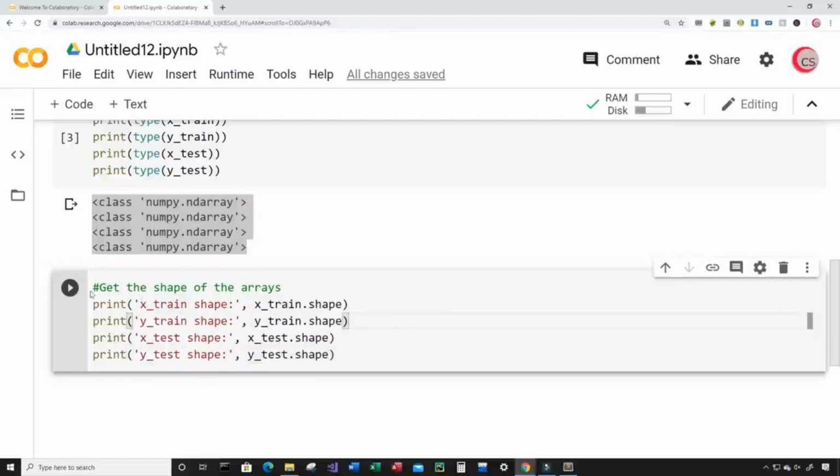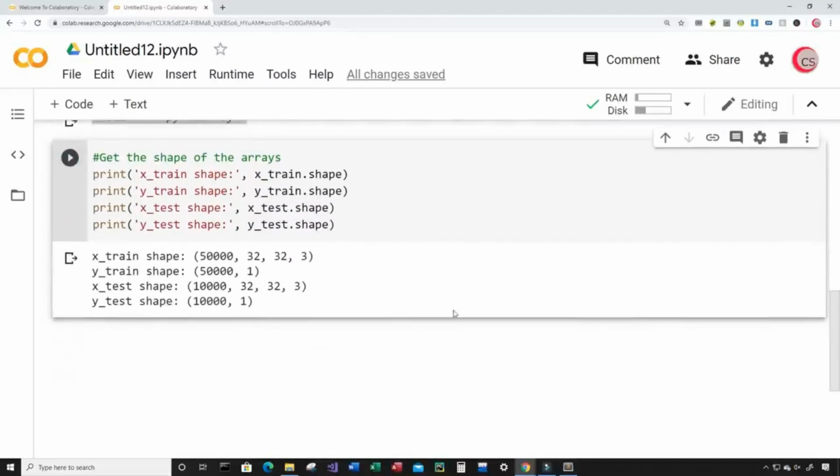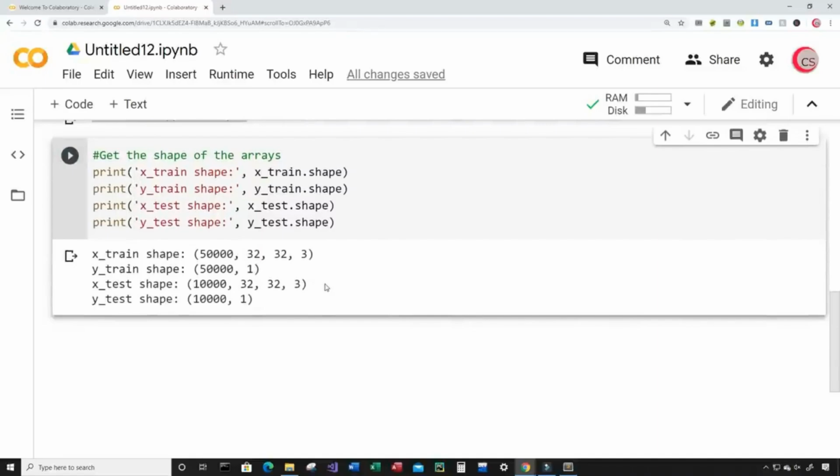Okay, now let's run this cell. And I want to understand what's going on here. So what we see for the x train shape is that we get a 4-dimensional array. This is telling us that we have 50,000 rows of data, and those are rows that contain 32 by 32 images with depth 3 for red, green, and blue. I think that's pretty understandable.